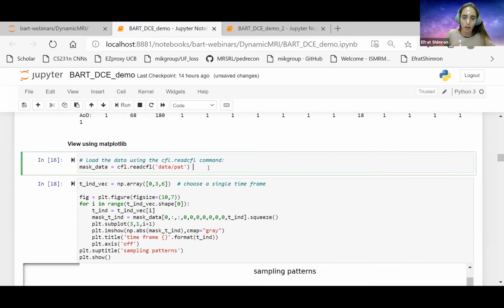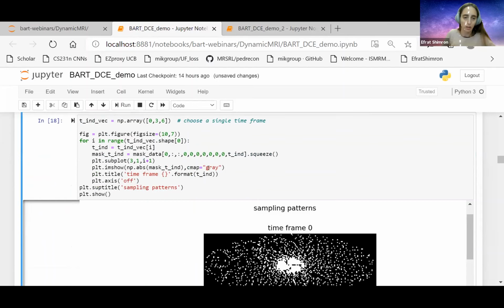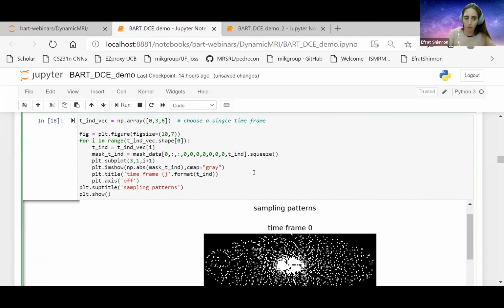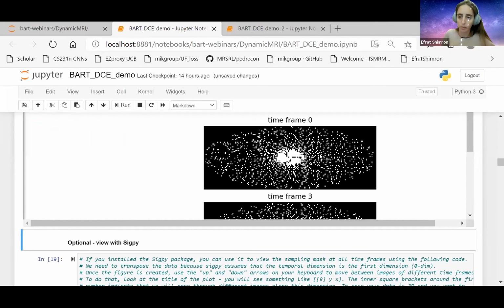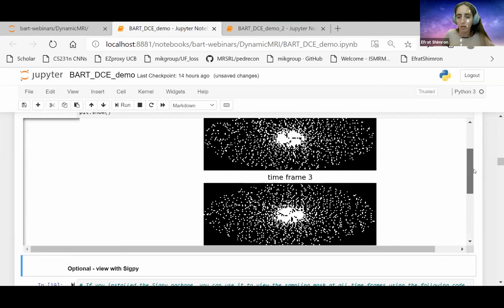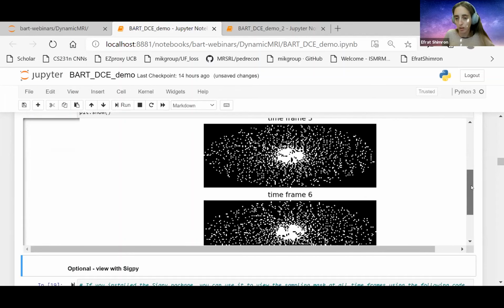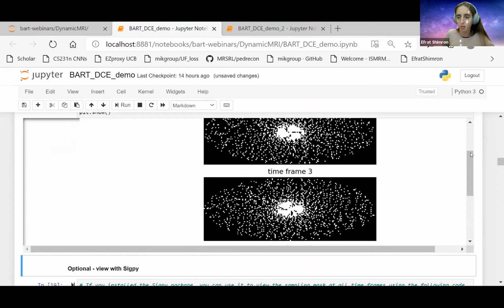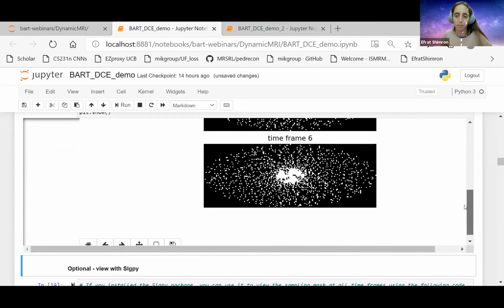So now let's visualize this data. We're going to import this data into a NumPy array. And once it is in a NumPy array, we can plot it using matplotlib. So this is basic code for plotting. I won't go over it, and I hope that you're all familiar with it. And here, for example, I plotted 3 different time frames, and you see that the sampling pattern changes a little bit. That's the acquisition that was in this specific data set. And of course, you can do that for all of your time frames and see the sampling pattern.